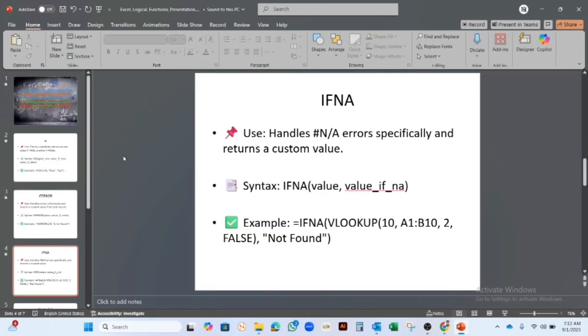Now, IFNA is similar to IFERROR, but it only handles the #N/A (not available) error. This is very useful when using formulas like lookup. For example, if a lookup value is not found, instead of showing #N/A, we can make it display "not found."